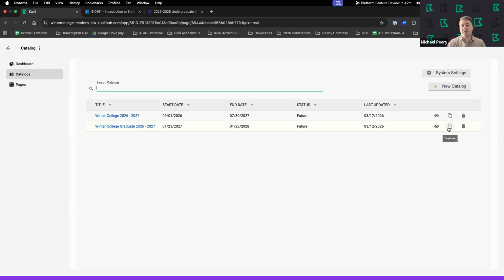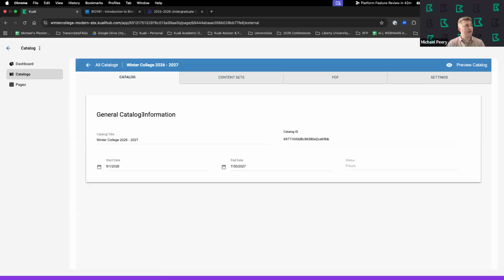You even have the ability to duplicate these, so you're not, again, recreating those things from scratch, making your life a lot easier. And so as that registrar, let's go ahead and jump into our catalog here and take a look to see how these things are configured.